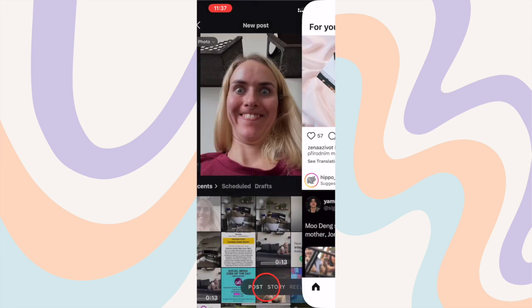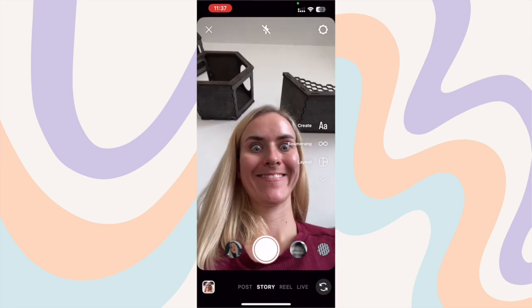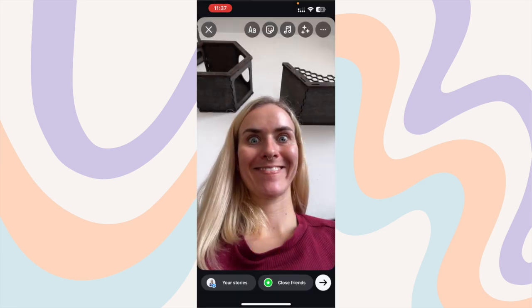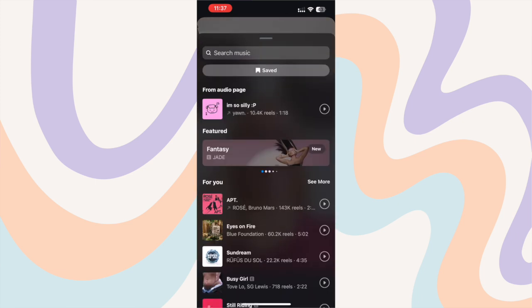Refreshing. Alright, let's now talk about how to add music to different types of Instagram posts, starting with stories. If you want to add music to your Instagram story, you just go to the plus sign, story, then you record your story or upload your story, whatever takes your fancy. Click on the notes icon and then select your song.